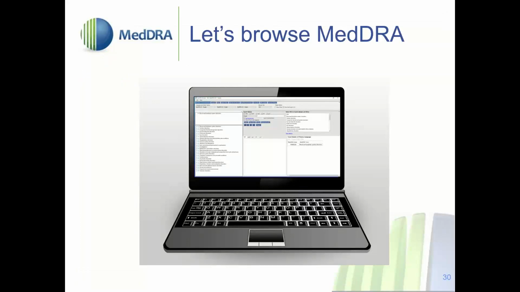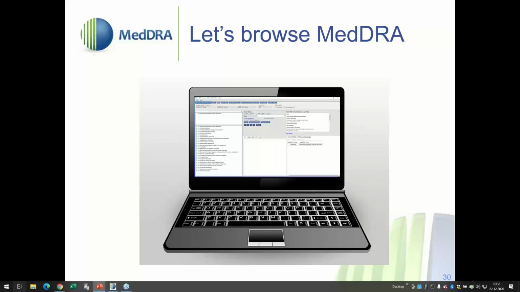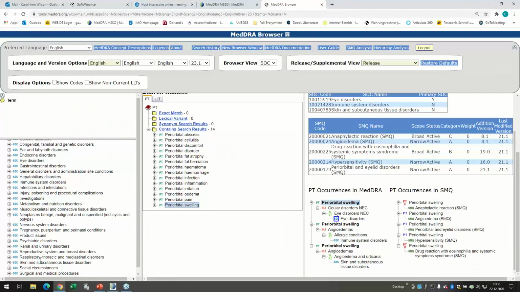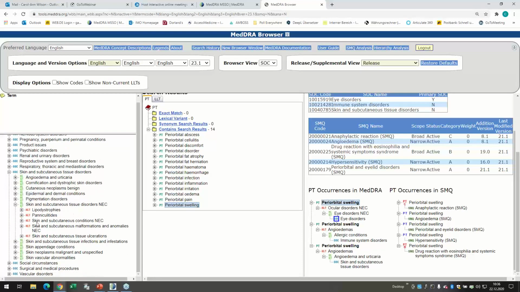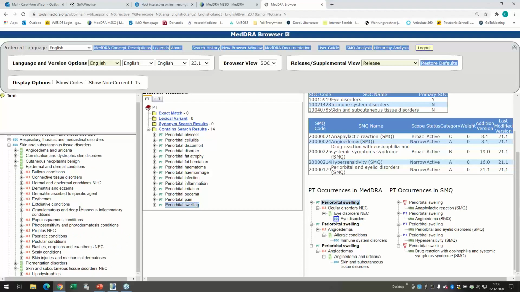Now let's browse MedDRA again and look for additional HLTs under this HLGT epidermal and dermal conditions. Here we are again. Let's go into the skin SOC here. And here we have our skin and subcutaneous tissue disorders, NEC. Oops, no. Here we are. Skin, epidermal and dermal. Here we are, epidermal and dermal conditions. Here are all our HLTs we looked at before in the previous slide. So let's look at the bullous conditions first.